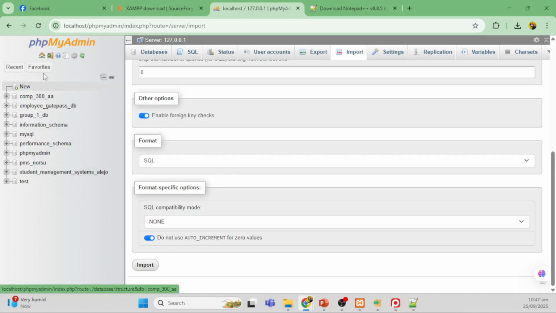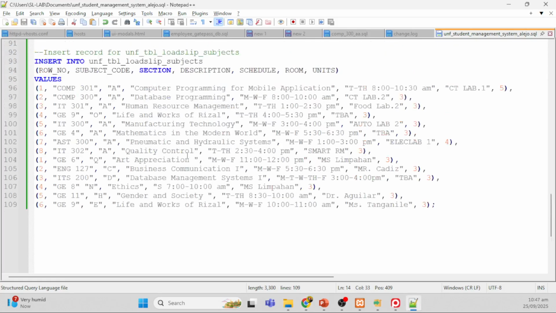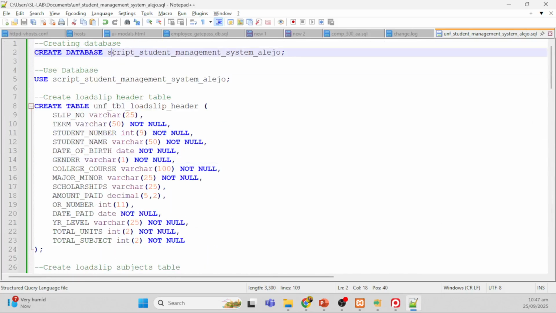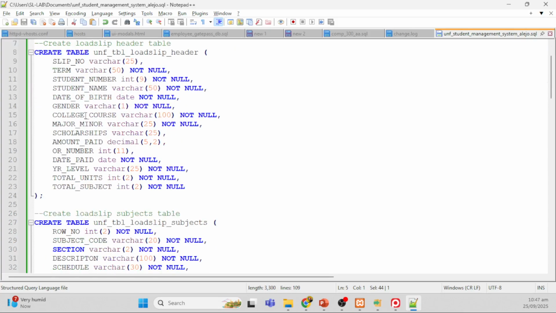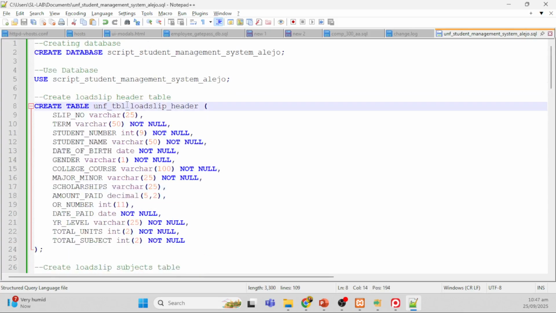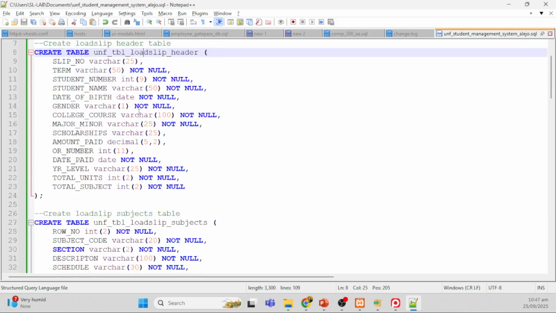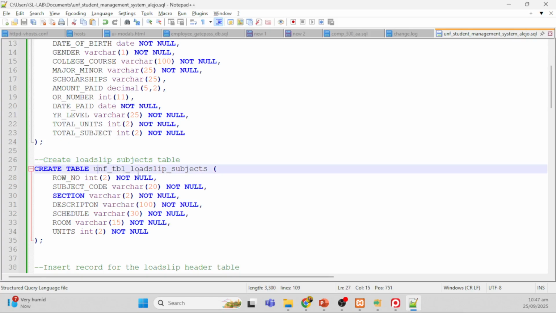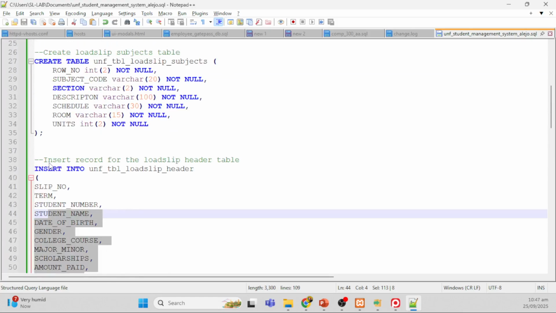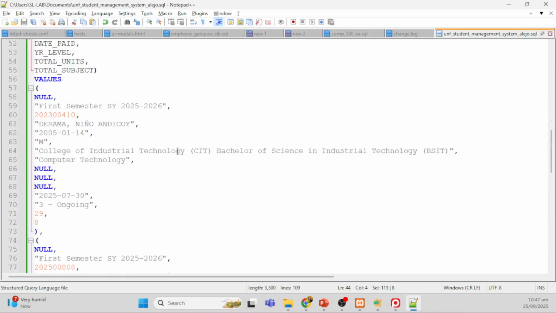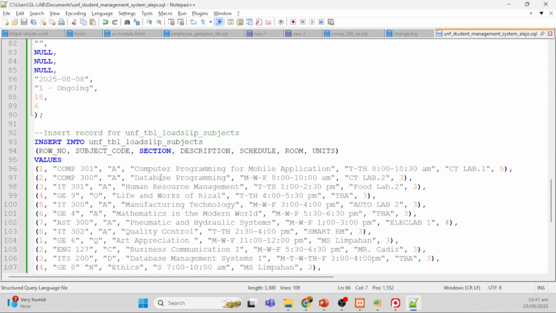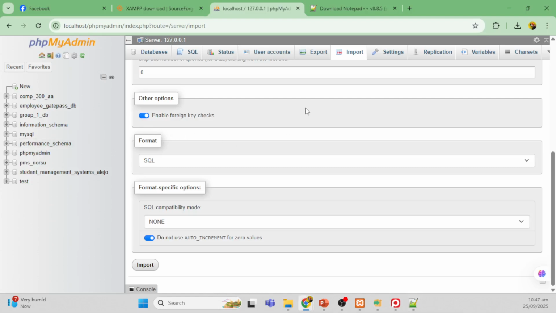As you can see right now, we don't have the database that we created. The database that we're going to create is the script student management system. The script will use this and then we create tables. After creating the table, a normalized table for the header, and we will create another table which is the UNF table for the subject. After creating, we will insert data in the header table, and also insert data in the UNF table for the subject. So let's start. We already imported the file, and click import.